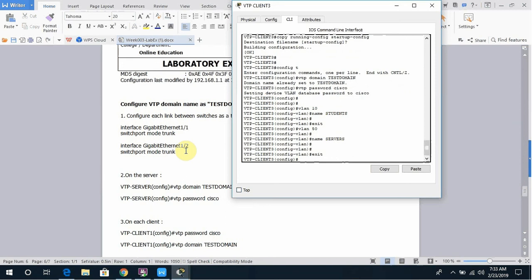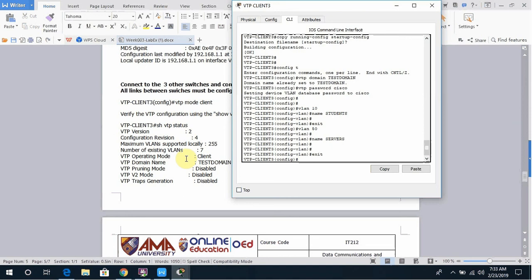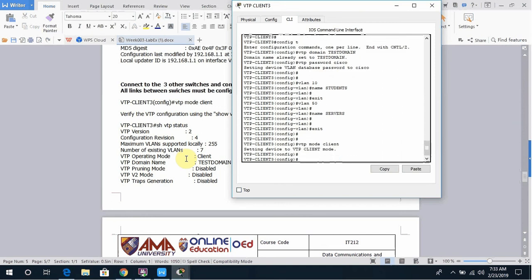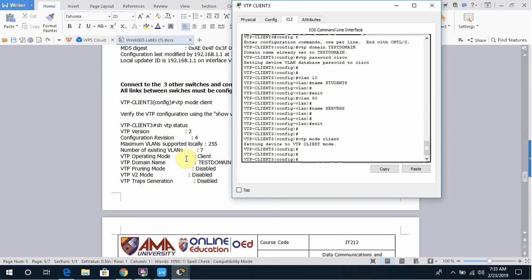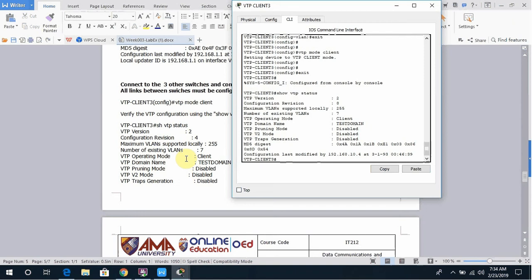Now what we're gonna do is configure client 3 to VTP mode client. Okay, so VTP mode client, enter, then show VTP status, exit, then show VTP status, enter. There you go.